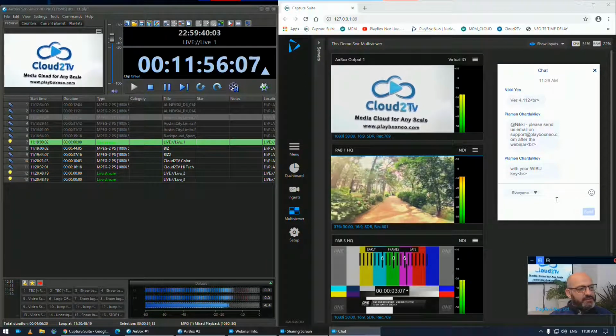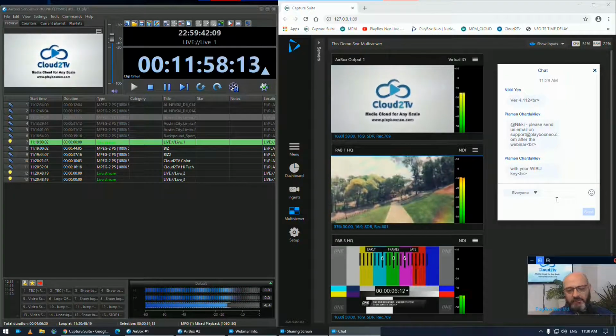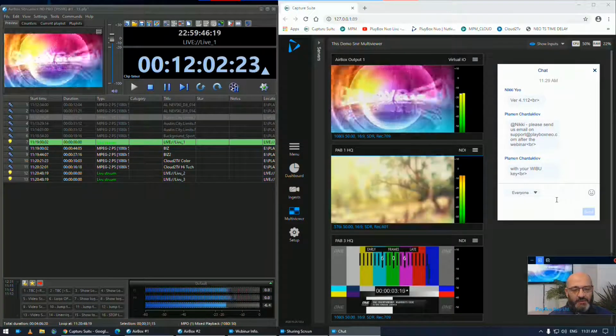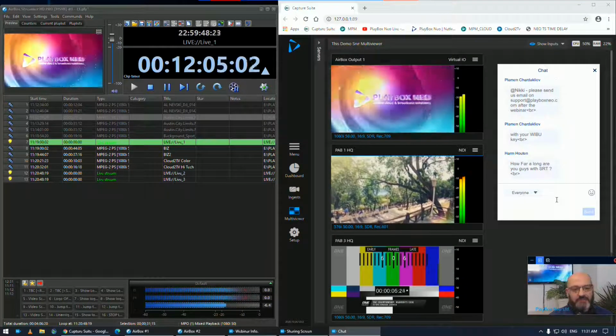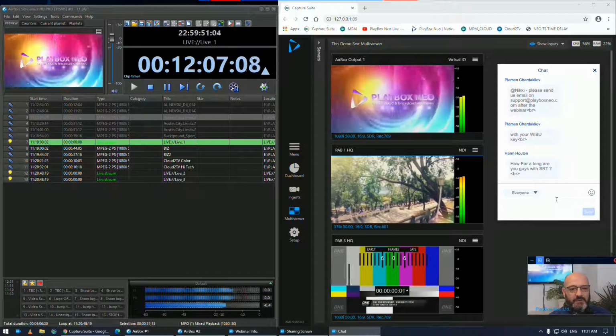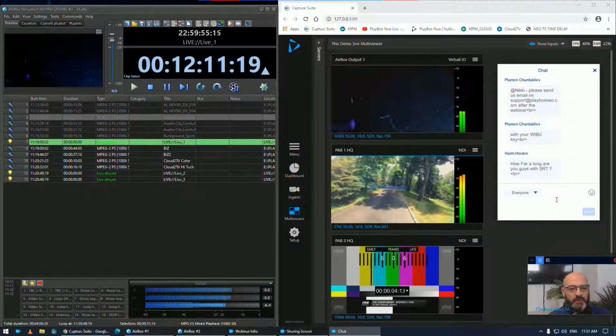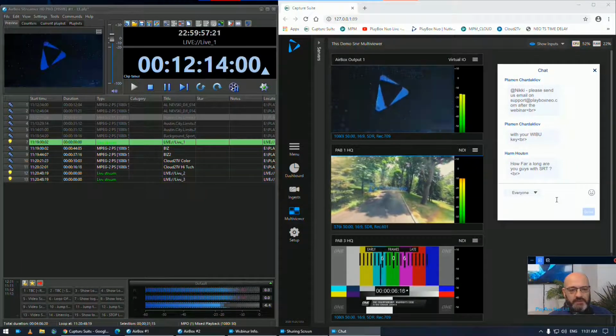Because you see, a lot of these features, the system has, PlayBox Neo has been around for 20 years as a software, so a lot of features are being put into the system. Hello, Harm. SRT has been working since May.